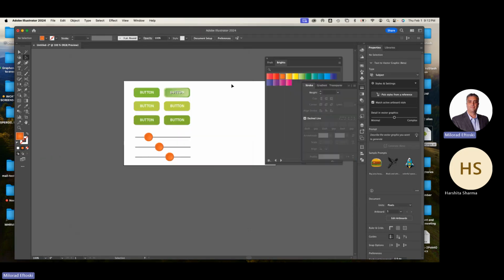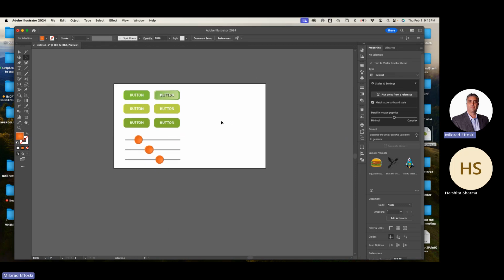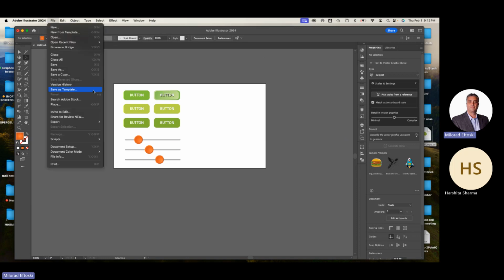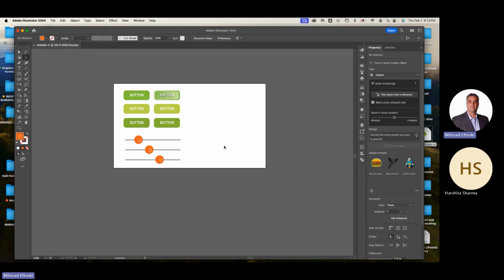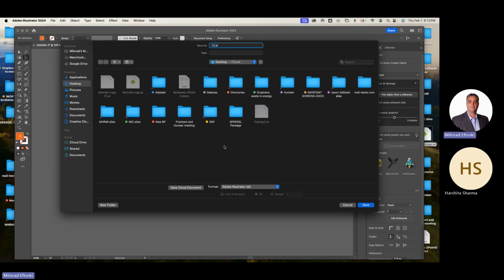So, what I wanted to show you. Let me just save this. We'll continue this next week, by the way. I want to show you some other techniques, but because you might have some questions and stuff. I'll save this as a UI kit demo, okay?